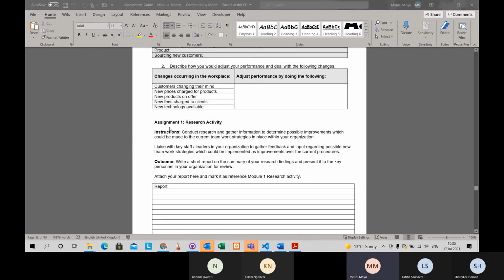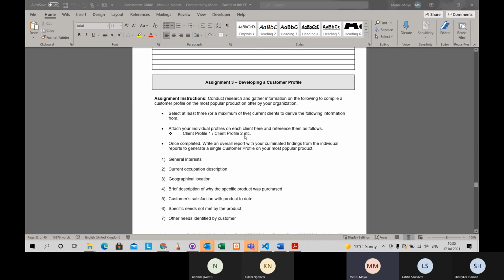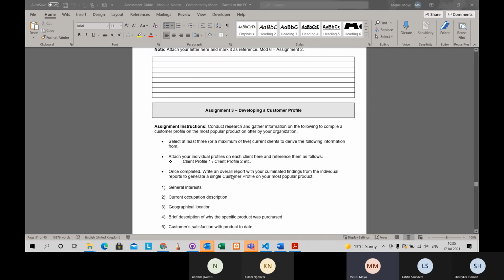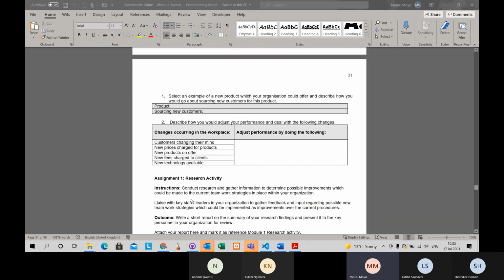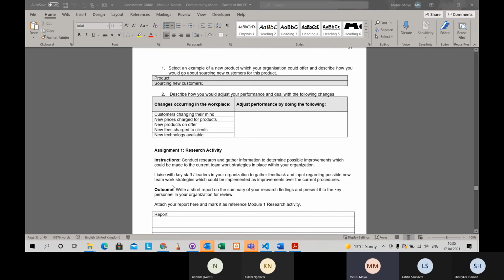And then please don't miss this one, right? After we've gone through assignment 3, there's another one that says assignment 1 down here, which says liaise with key staff leaders in your organization to gather feedback and input regarding possible new teamwork strategies which could be implemented as improvements over the current procedures. Right.